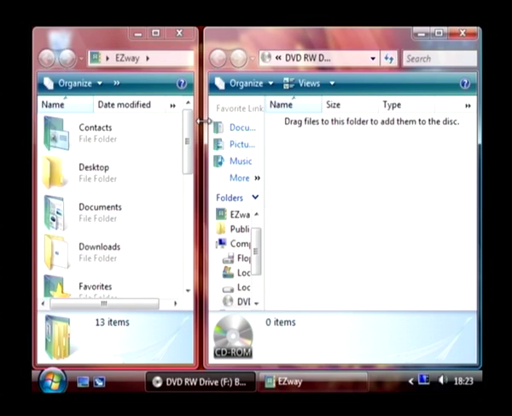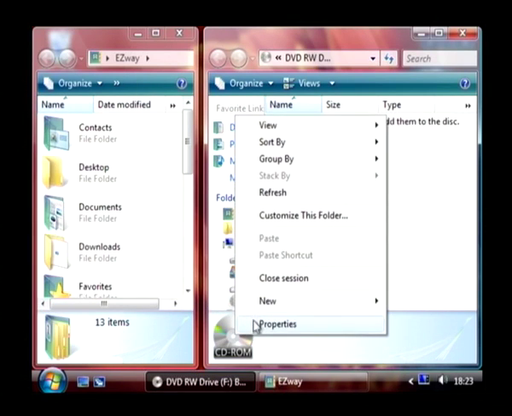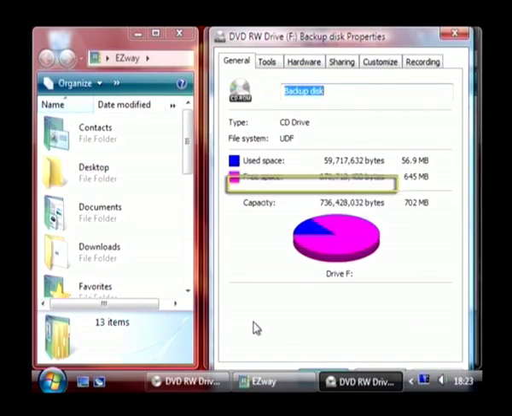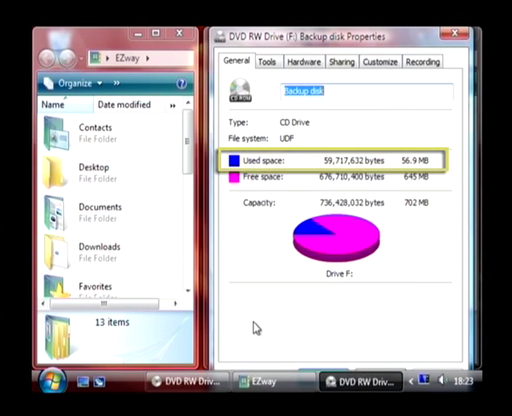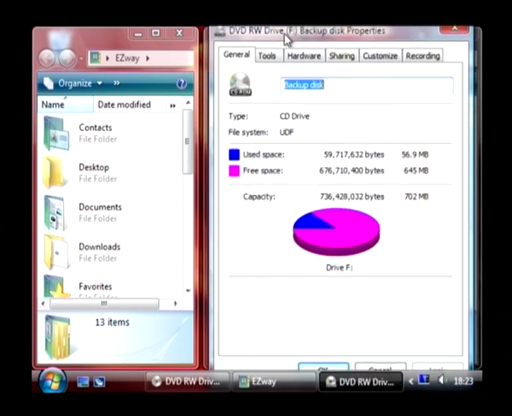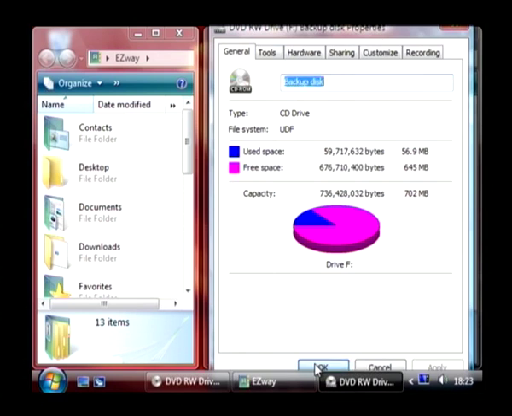Before we begin selecting our files, we will check the capacity of the disk so we know how much data we can burn onto it. To do this, just right-click this CD icon in the first folder window and select Properties, where we can see that there is 645 megabytes available on our disk. Notice that some space is already used even though we haven't saved anything on the disk yet, and this is because the live file system formatting that we applied takes up a small amount of disk space.